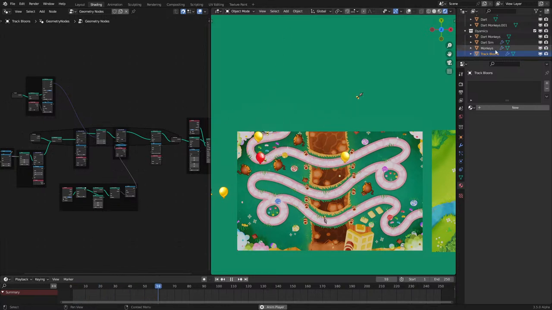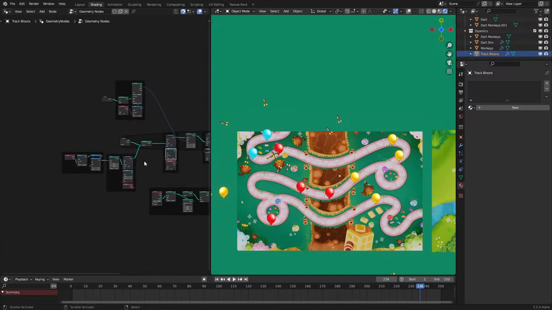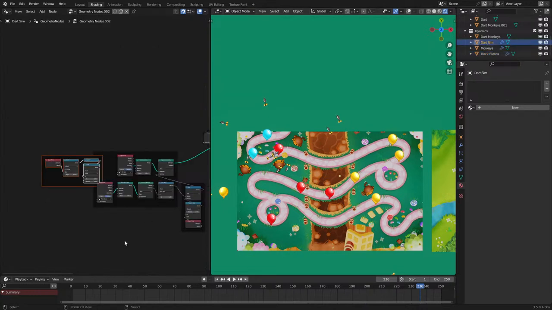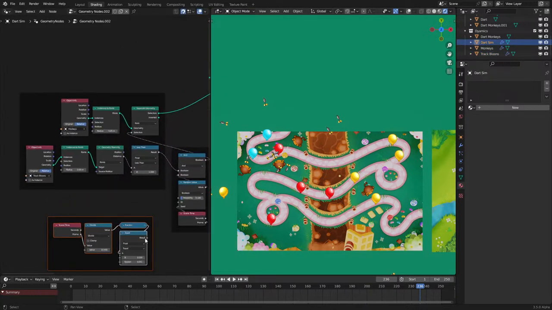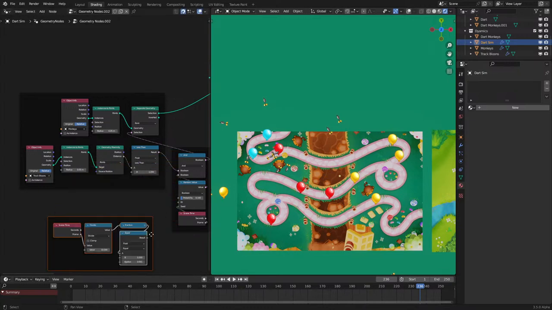Okay, now let's, what was I doing? All right, I need to get this part right here. I need to copy it, bring it over to the dart monkey so that they fire at a constant rate. There we go. Come on, you can do it. I need to drag that instead of do that.